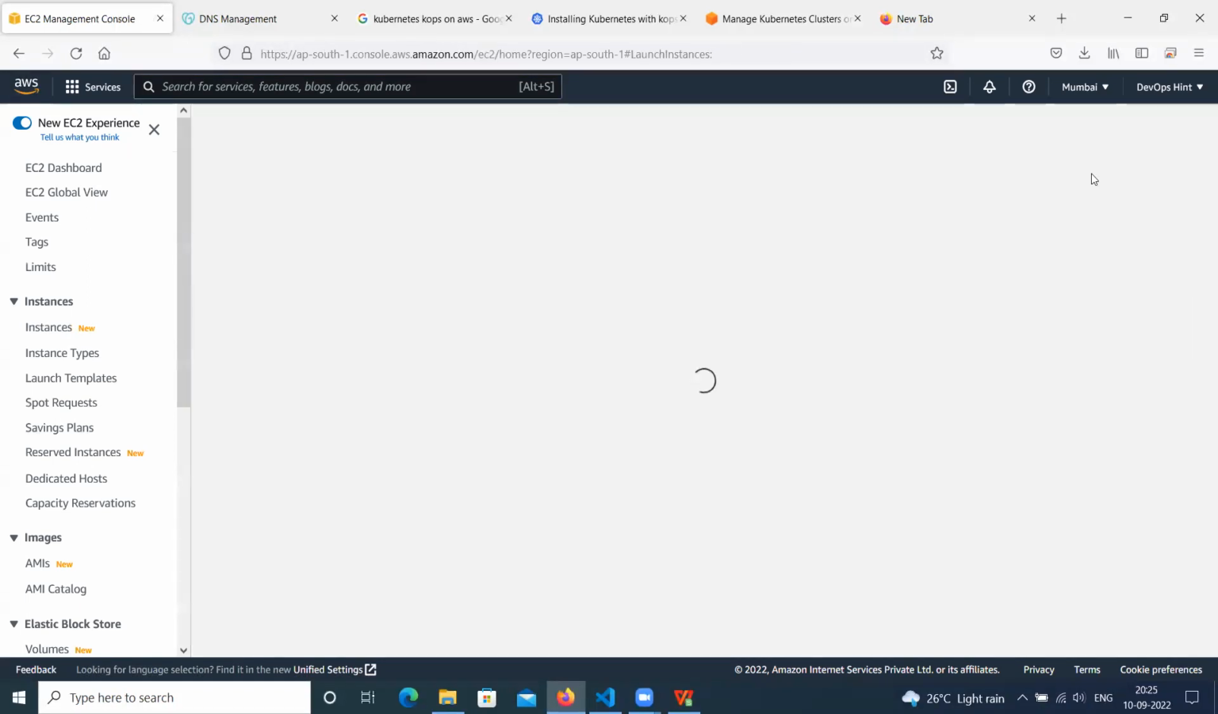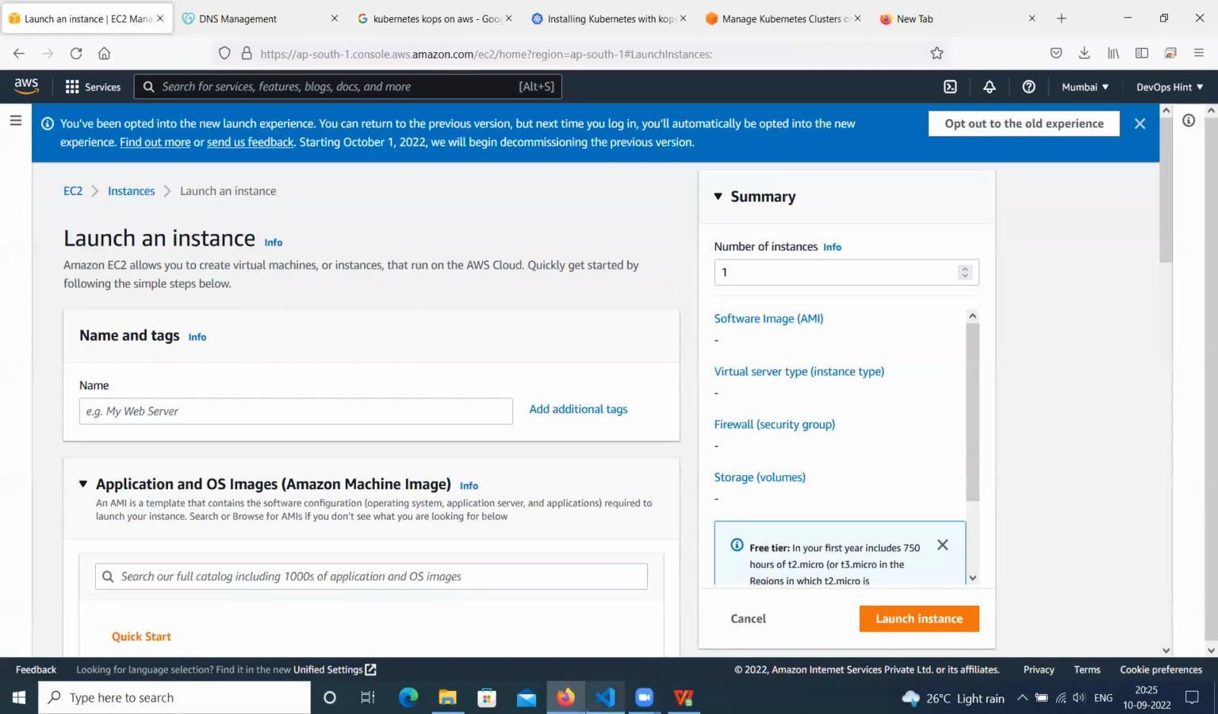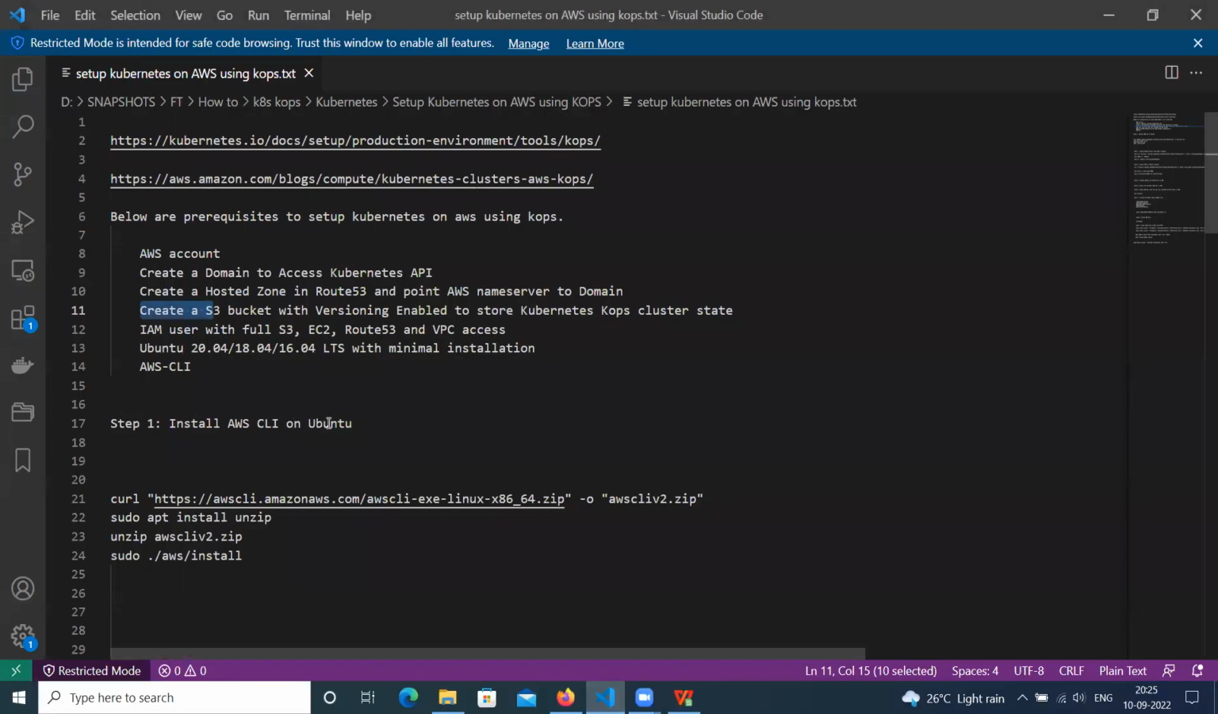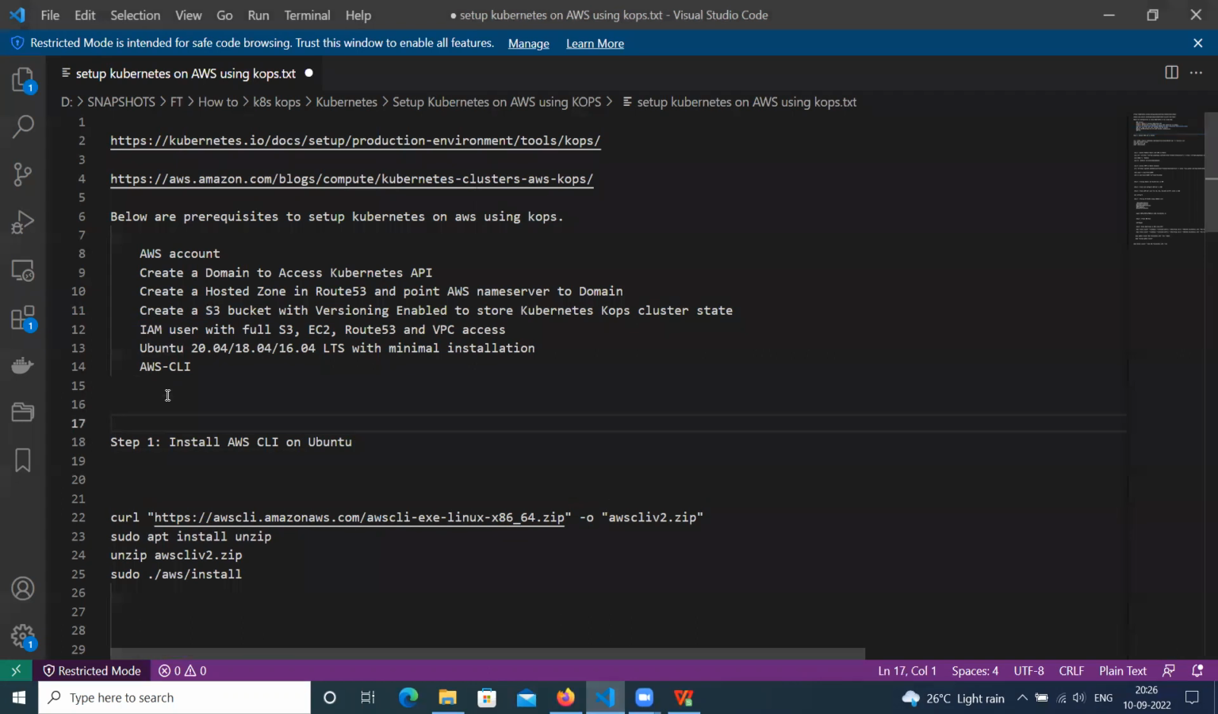Starting, click on launch instance. Is that in the documentation? Here, install AWS CLI on Ubuntu. Oh, okay. Create an instance, install AWS CLI. We call it the management instance, bastion host.